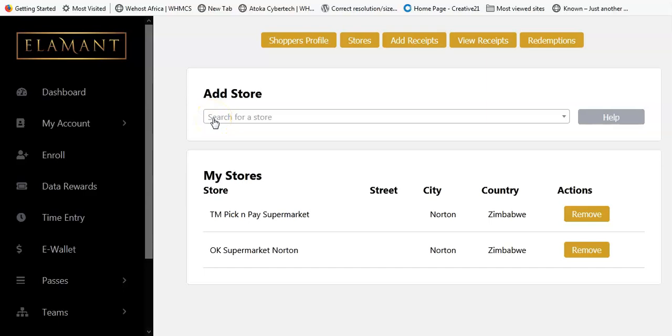Hello and welcome. In this video, I'm going to try and explain the Google Maps technology that is being used with Element in simple terms.